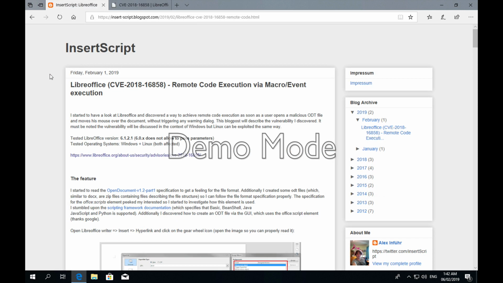Alex has a detailed description of the vulnerability, including files that he used for the proof of concept. If you want to know more about the LibreOffice vulnerability, I do suggest visiting Alex's post on his website regarding it. The link is included in the description box.